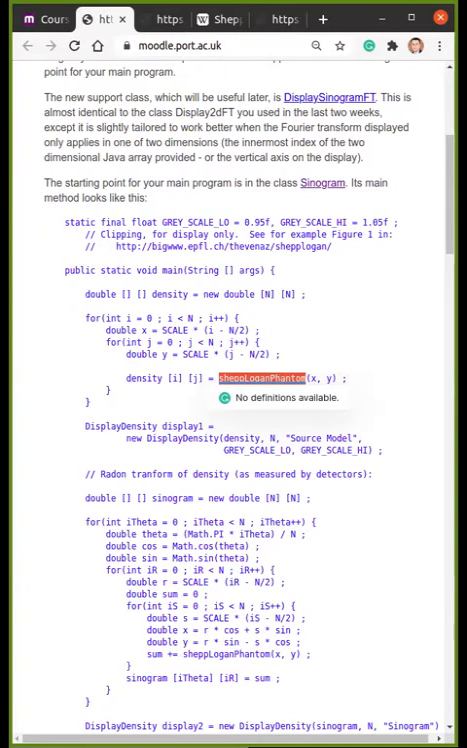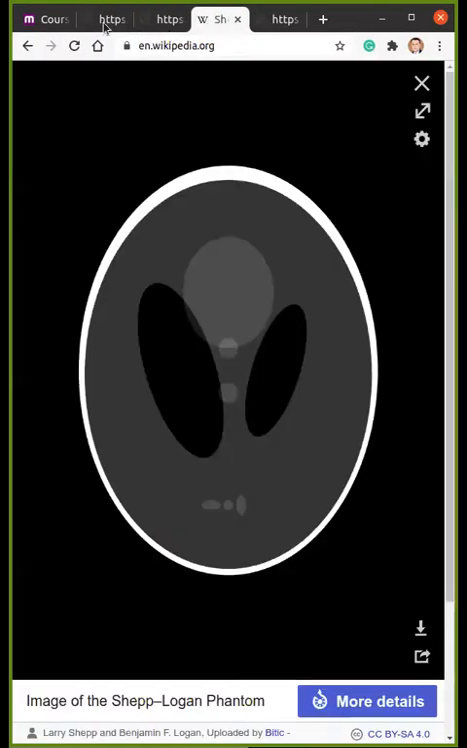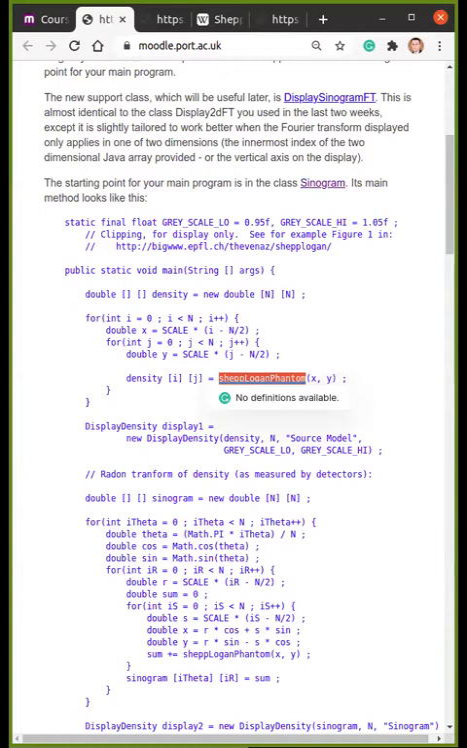In this lab, we first create the radon transform of this image here. Then we will try to reconstruct the skull image from its radon transform.